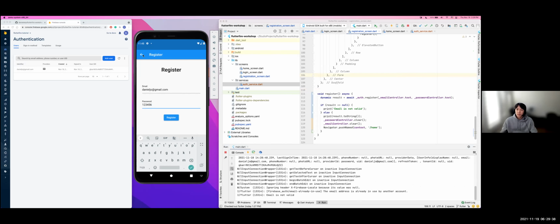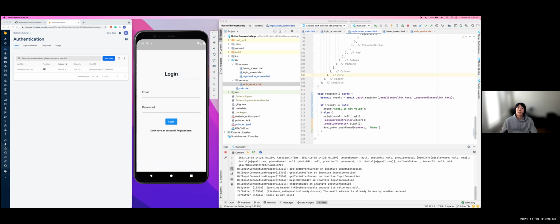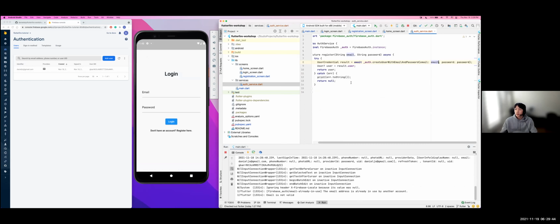And so if we have a register screen, we want to also have a login screen. So we're going to go back to our Auth service, because this is where we declare all our custom-made authentication stuff. I'm going to create a login. It's going to be a Future. And since we only have two fields, we only want email and password. It's going to be async because we have a Future.